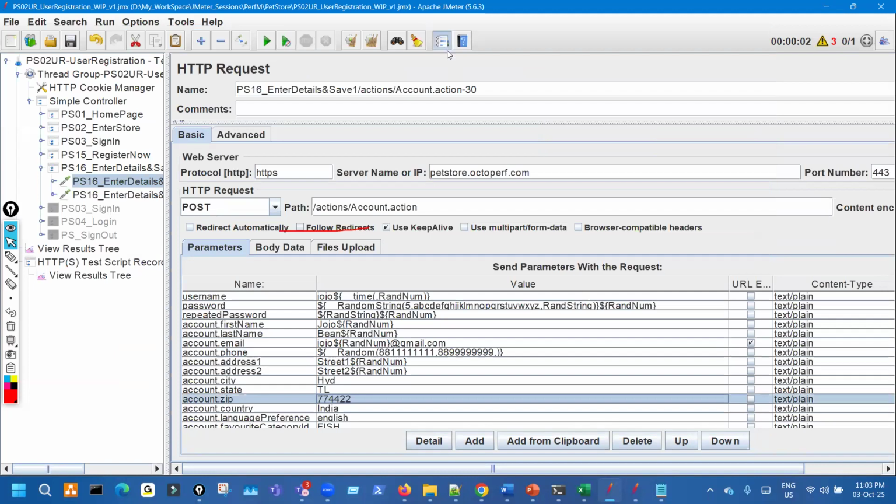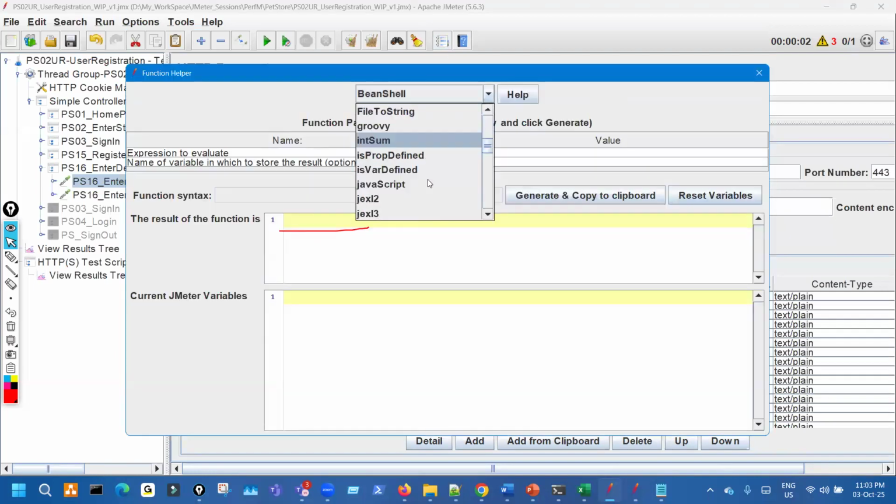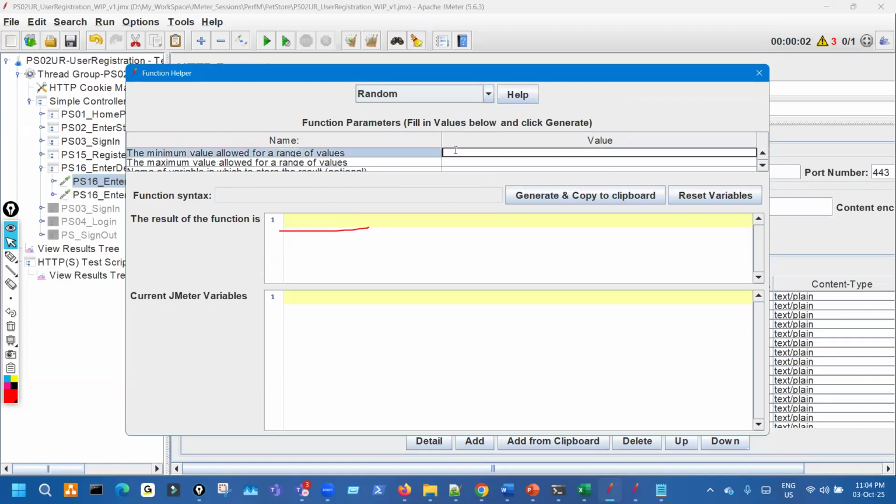Then comes zip code, right? So again, we have done all this in the product booking scenario. So suppose 55 series zip code of 6 length.